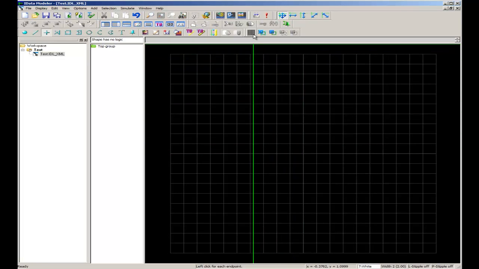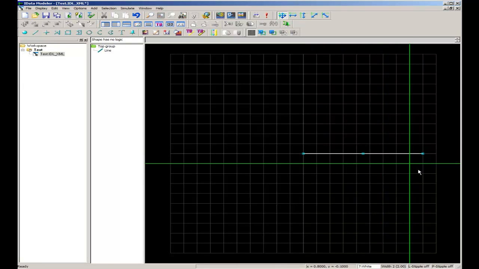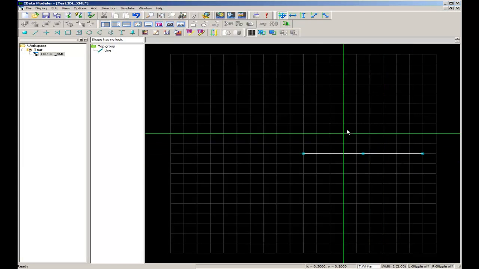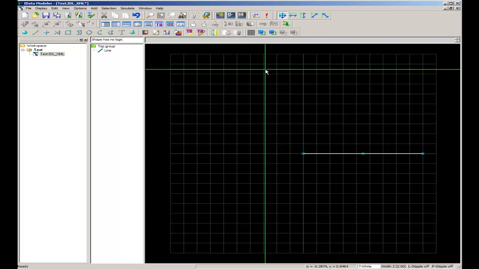To find that exactly, we can enable the grid snap by pushing this button here and bringing the mouse down to the center of this layout. You can notice that the XY coordinates depicted at the bottom of the screen show 0, 0. So left click for one end of the line and drag the mouse out to the right, and left click for the other end of the line, depositing the line in the layout. I'll turn off the grid snap so that my cursor can move freely across the grid.